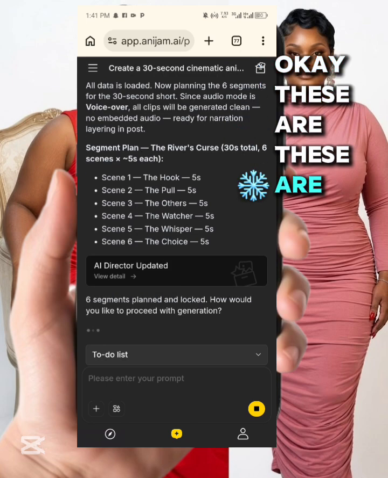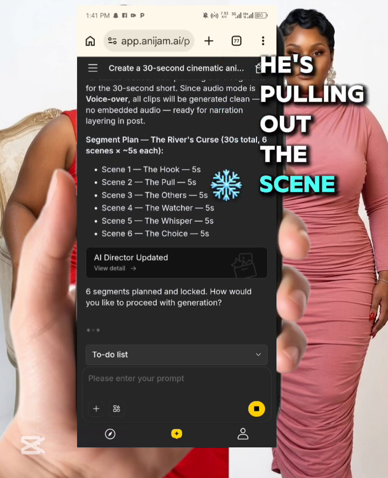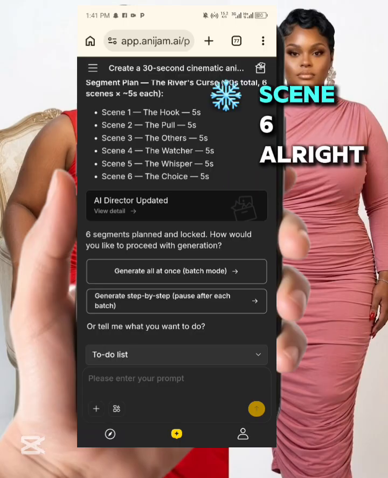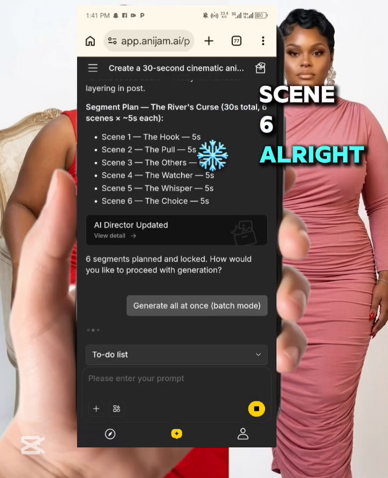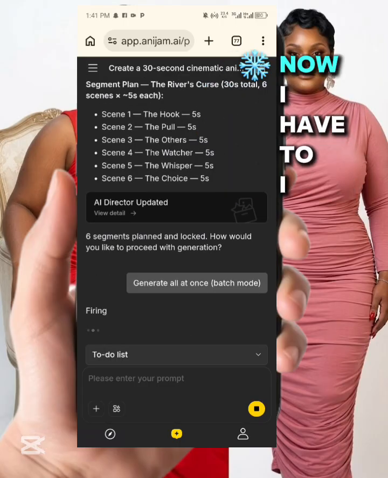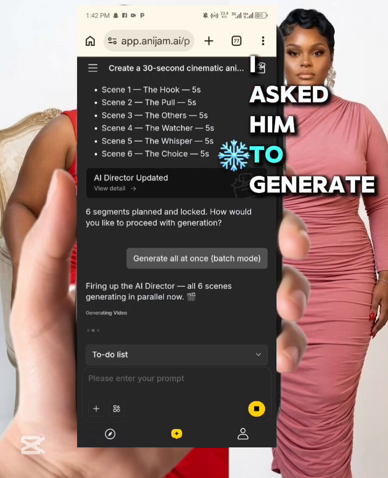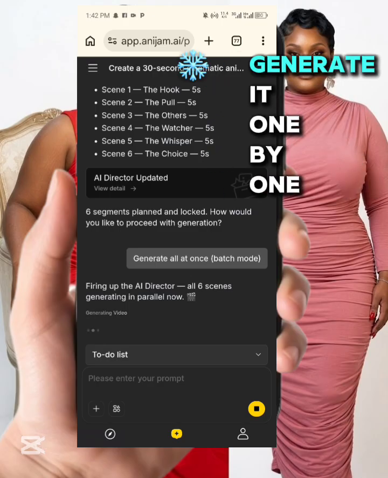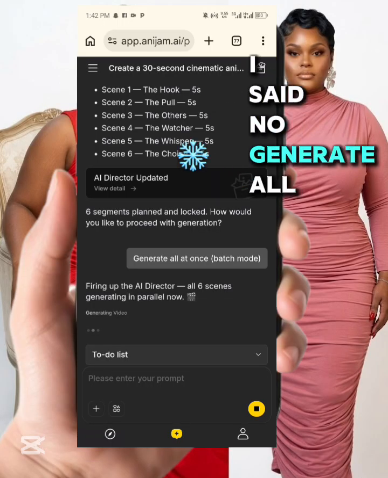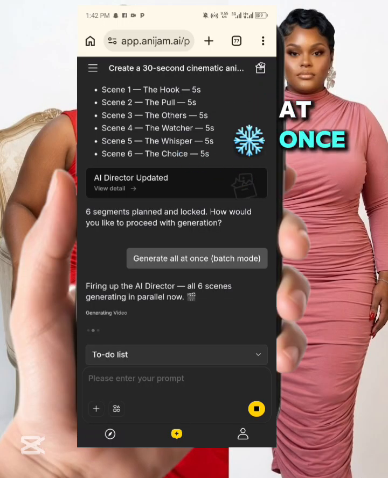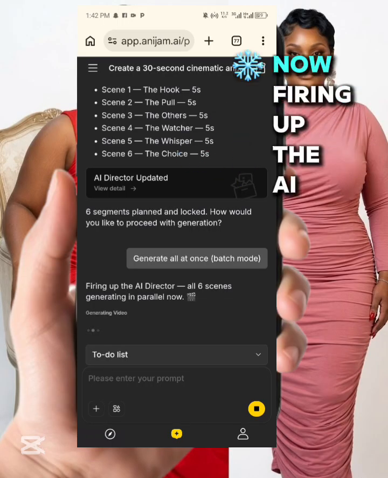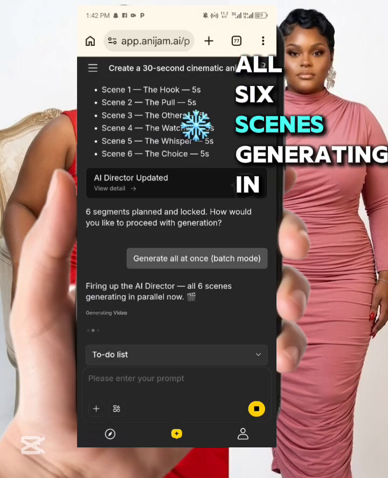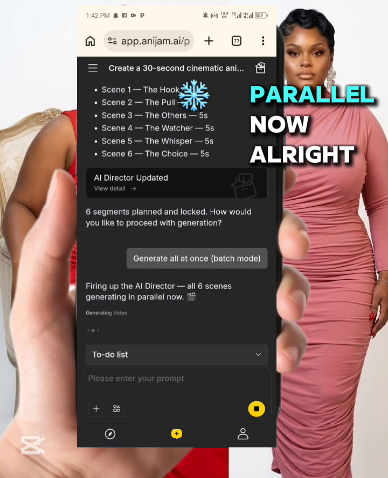Okay, these are the 5 scenes. It's pulling out scene 1, scene 2, scene 3, scene 4, scene 6. Now I asked it to generate all at once. It's asking me if it should generate one by one. I said no, generate all at once. Let's do it once and for all. Now firing up the AI director, all 6 scenes generating in parallel now.